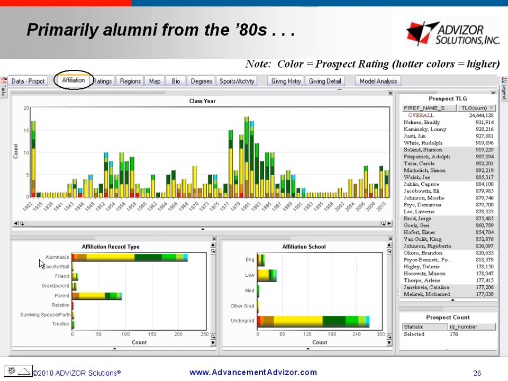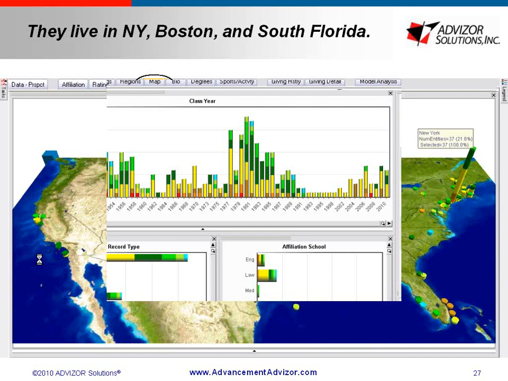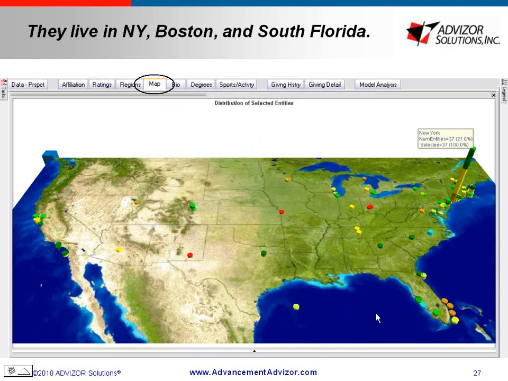So we look at a map for the 176. Well, there's a cluster. New York has 37 of them, New York City. There's a group up around Boston. There's some in South Florida. This could be explored further. You could hypothesize they're older. Sweep over that, you could go back and look at class year.